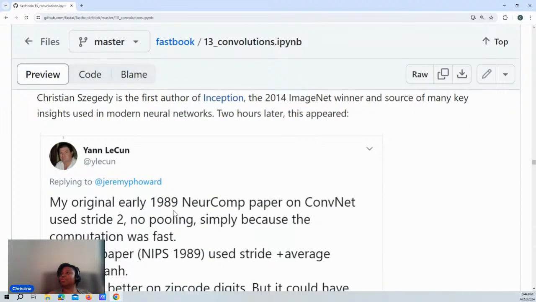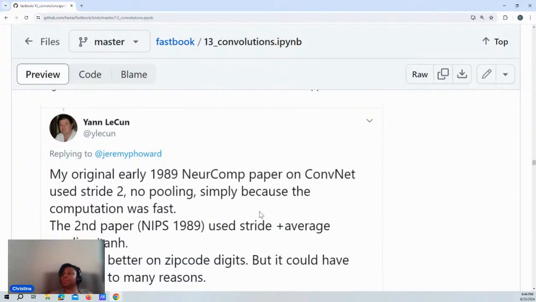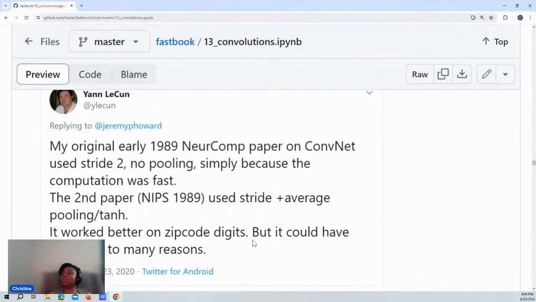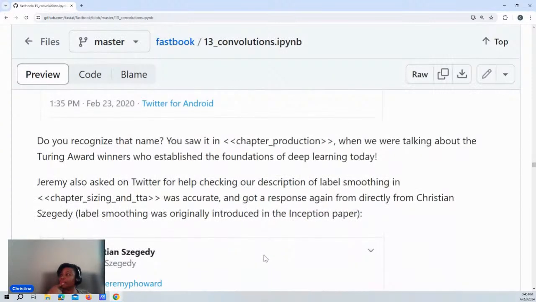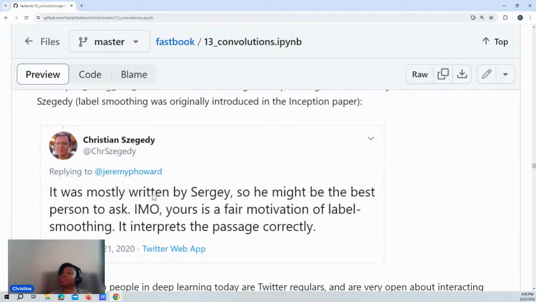My original early 1989 Neural Computation paper on convolutions used stride 2 and no pooling simply because the computation was fast. The second paper used stride plus average pooling, which worked better on zip code digits, but it could have been due to many reasons. And these are Turing Award winners. It was mostly written by Sergey, so he might be the best person to ask. In my opinion, yours is a fair motivation of label smoothing. It interprets the passage correctly.